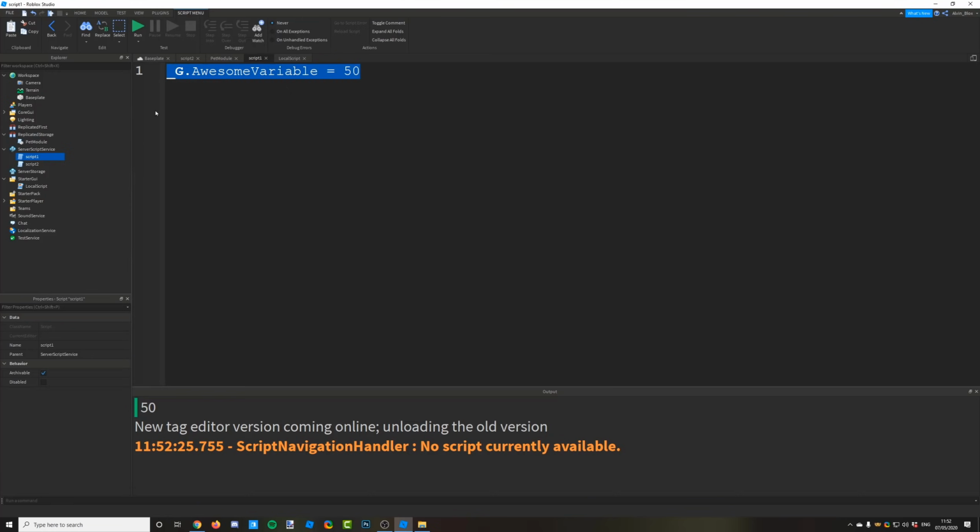It was created in script 1, and so I can get its value. But there are a lot of downsides to this, and it's kind of useless nowadays because we have module scripts. I just wanted to touch on it because a lot of people have been asking about it.